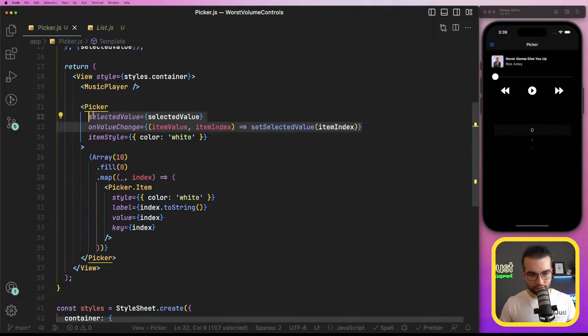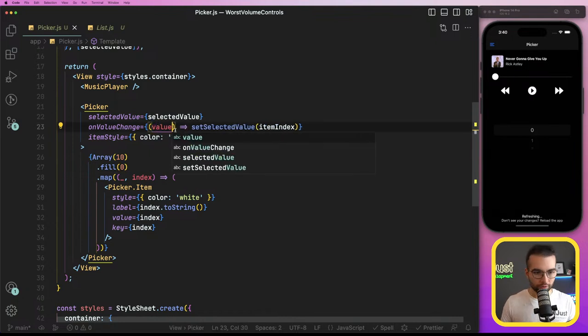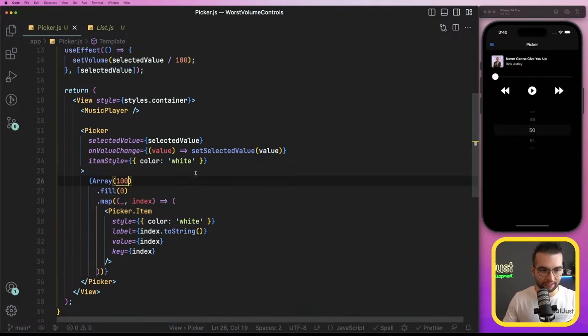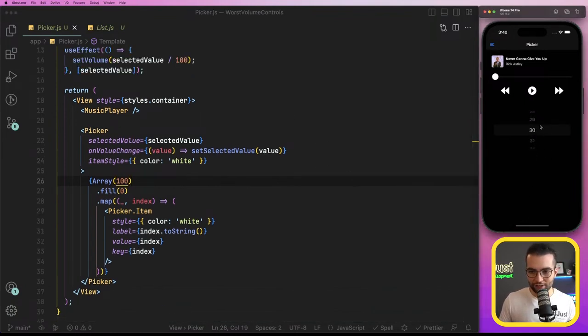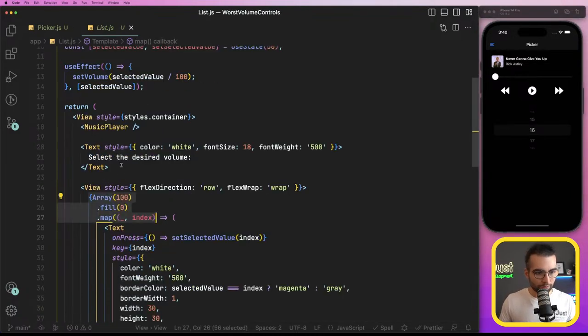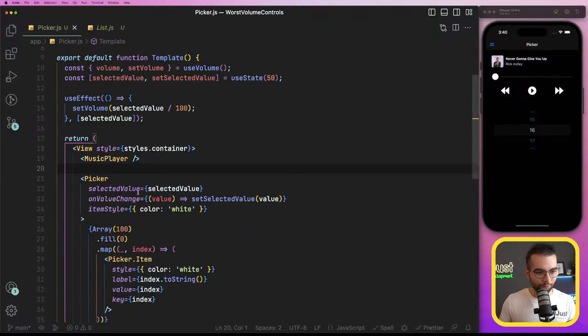Perfect, and let's deselect this one, selected value and item index. Or even like the value, like we can work with value, because we set it here in the item itself. And now we can go from 0 to 100 and we see that it goes to 50 because our state is 50. And if we change, it changes. Perfect. And I'll add here the same, select the desired volume.